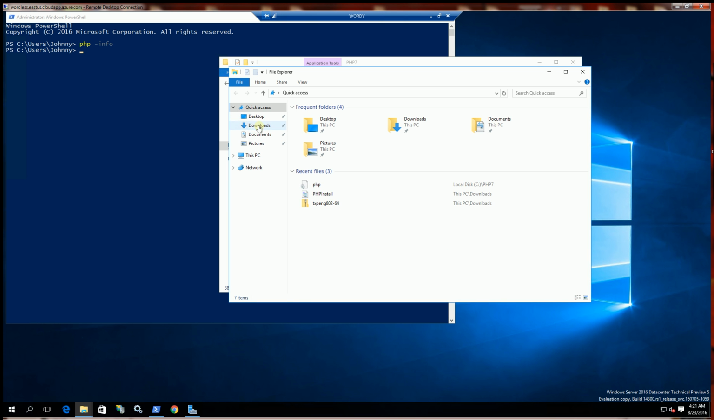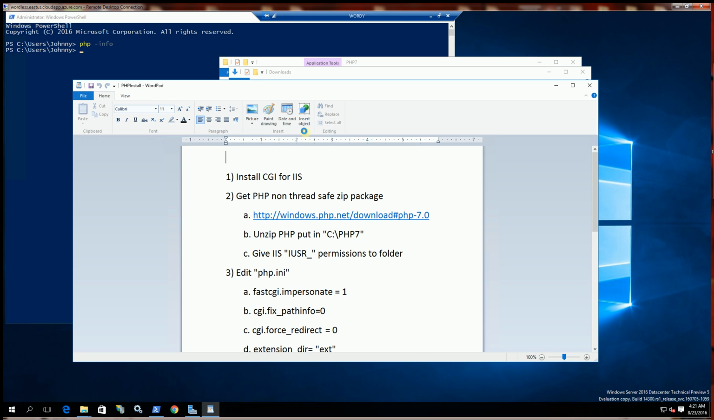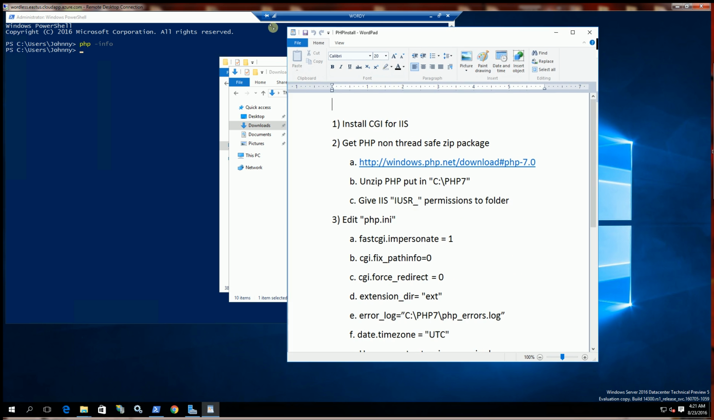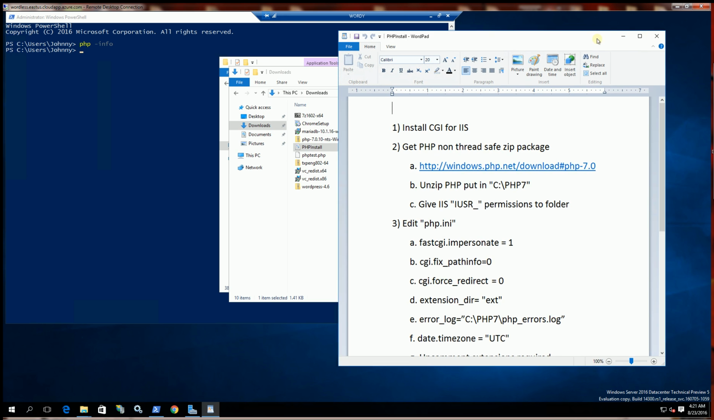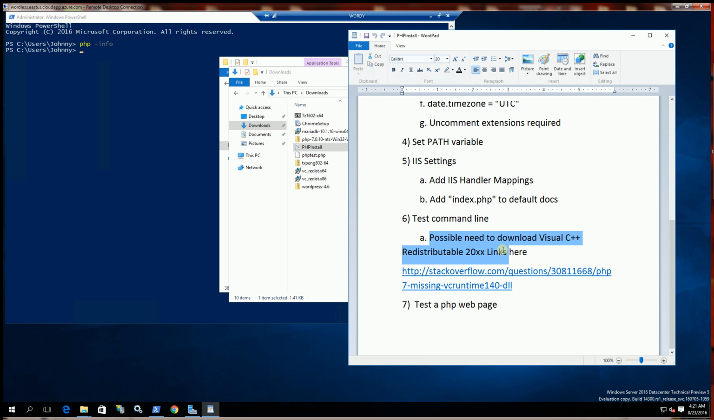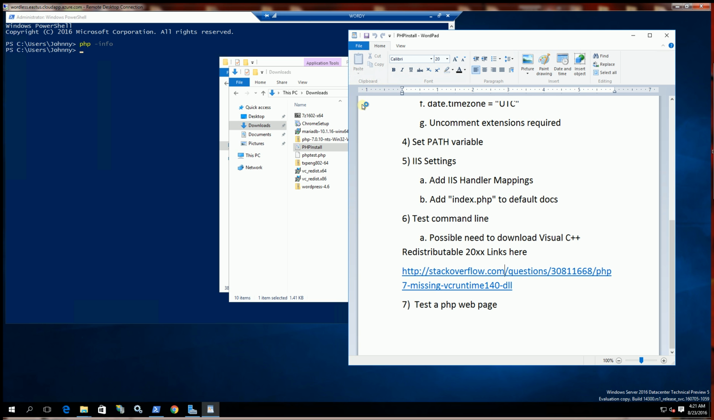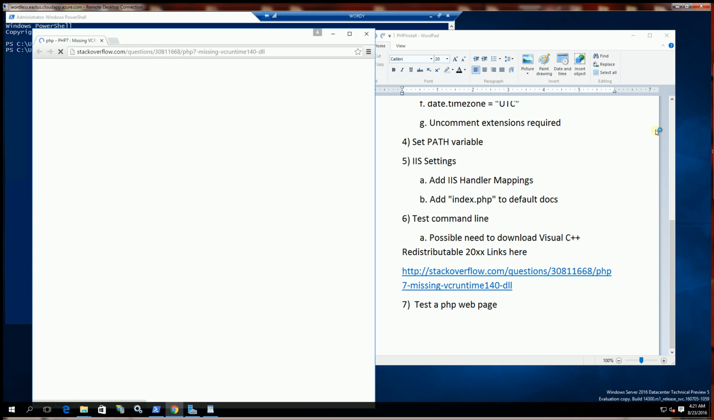So if I go into my downloads, let me bring up that cheat sheet. You'll notice here I have a link to download the dependencies. So you'll see here that you possibly need the Visual Studio or Visual C++ redistributable. So if you click on this link here, it brings you to downloading the dependencies.